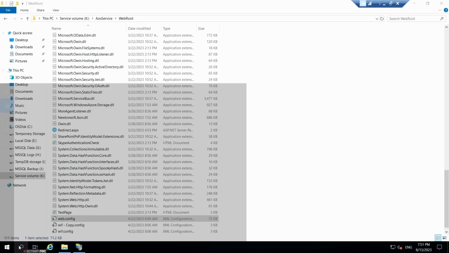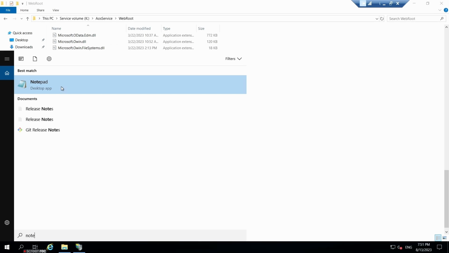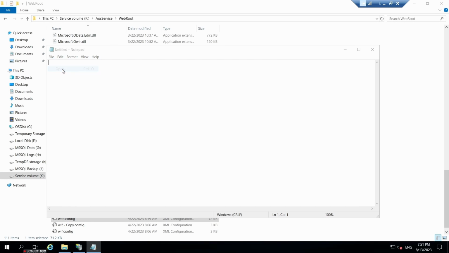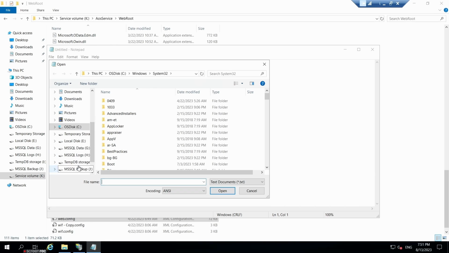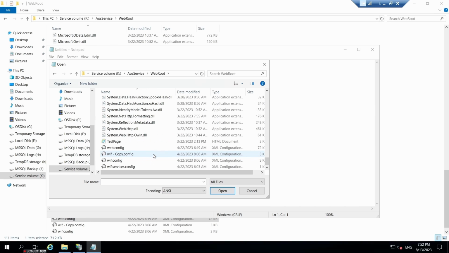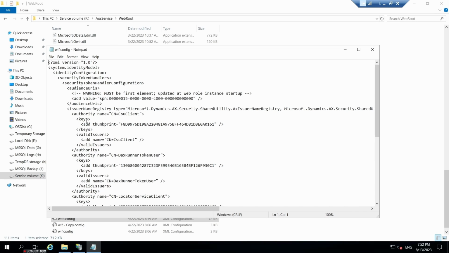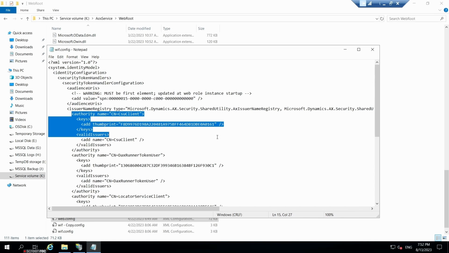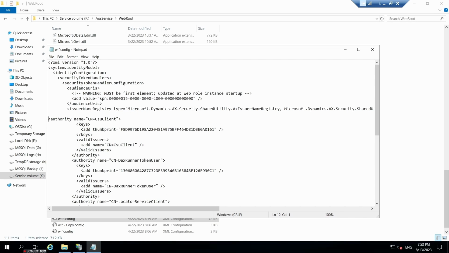In order to make the changes, we first open Notepad as admin, File, Open, and navigate to the K drive. In the K drive, AOS option, webroot, select the All Files option over here. Now select the WIF config file and open this file. Here we can copy any thumbprint which was existingly created and paste the new thumbprint, which we have created in the RSAT tool, over it. So in order to do that, we just copy this from here, the authority tag, and make changes accordingly. Any thumbprint part, so I just paste it over here.